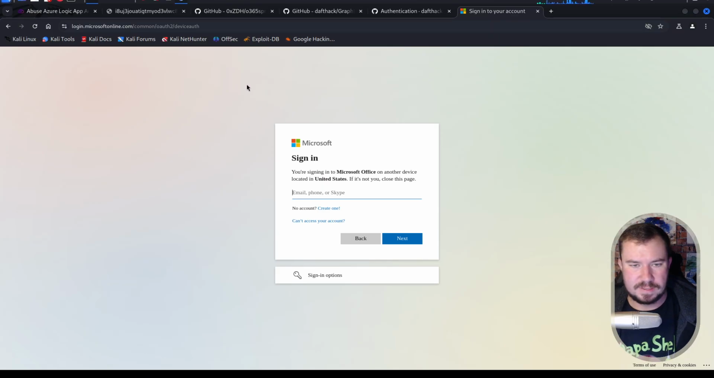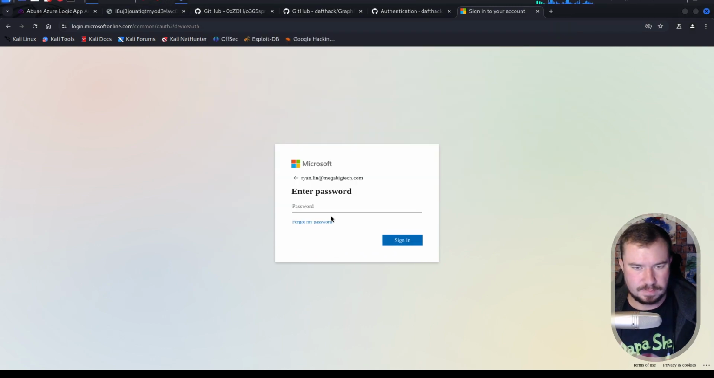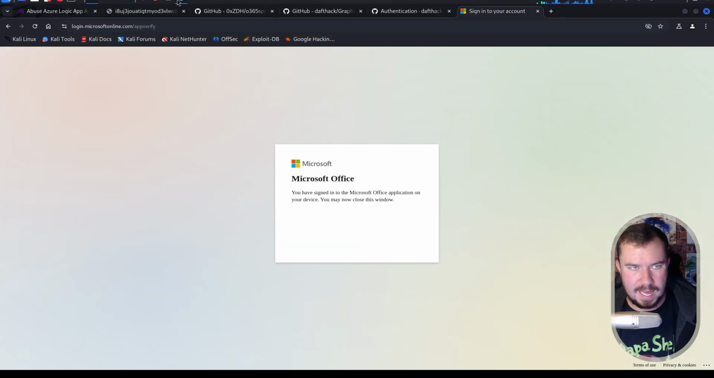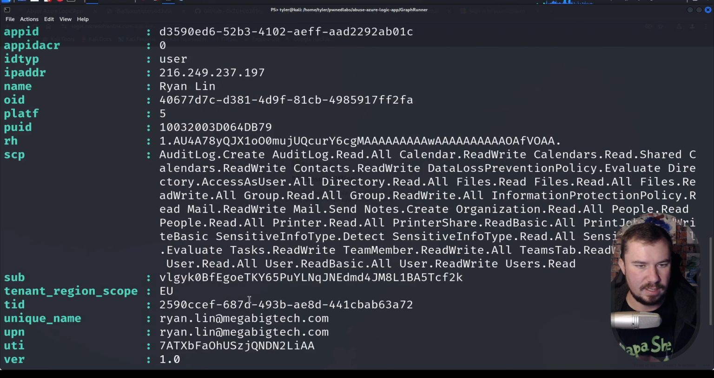All right, you're signing in to Microsoft Office. Let's go ahead and sign in with our user. ryan.lin@megabigtech.com. And we'll grab our password from our notes, the super Ryan. Continue. And we have authenticated. There we go. So it says your access token is set to expire. We have access and refresh tokens written to the global tokens variable. To use them with other GraphRunner modules, use the token flag.